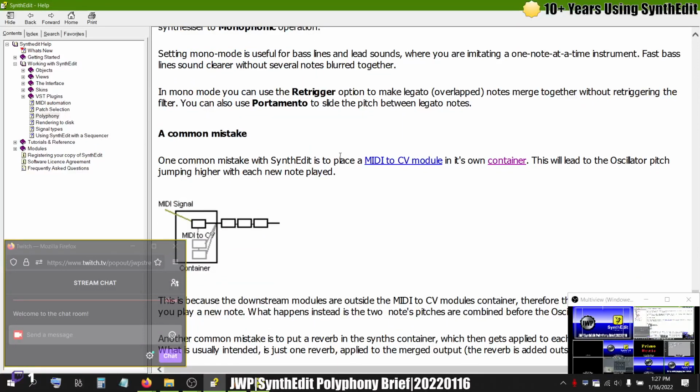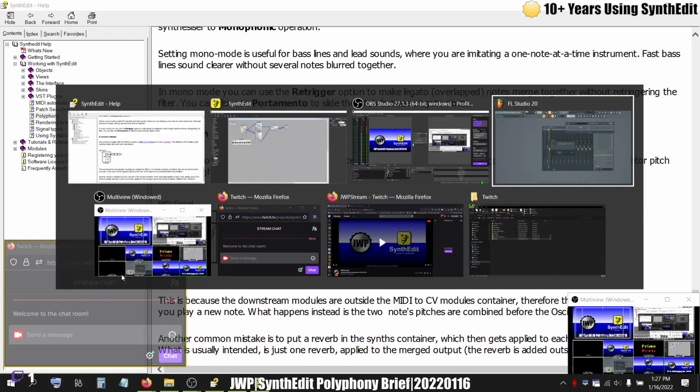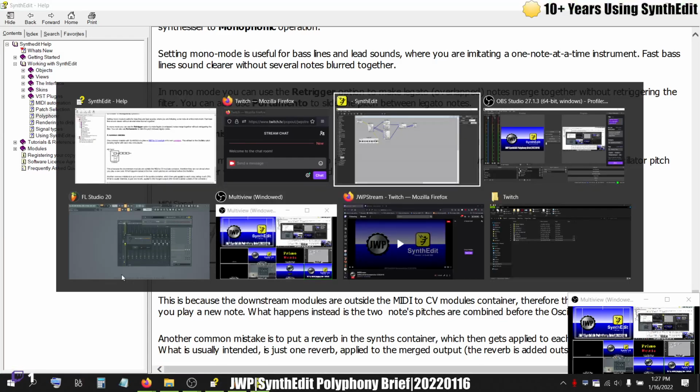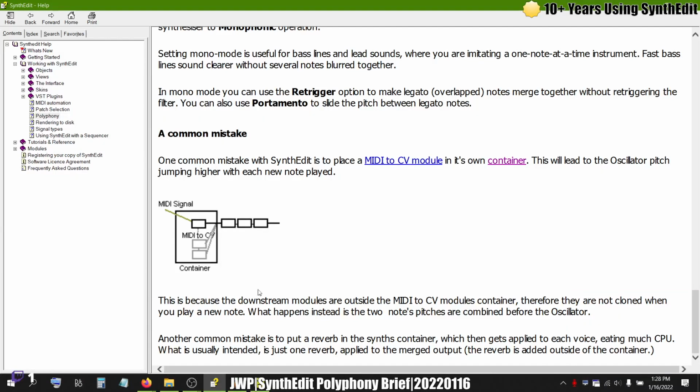One common mistake with SynthEdit is to place a MIDI to CV module in its own container. This will lead to the oscillator pitch jumping higher with each new note played. This is because the downstream modules are outside the MIDI to CV module's container, therefore they are not cloned when you play a new note. What happens instead is the two notes' pitches are combined before the oscillator.